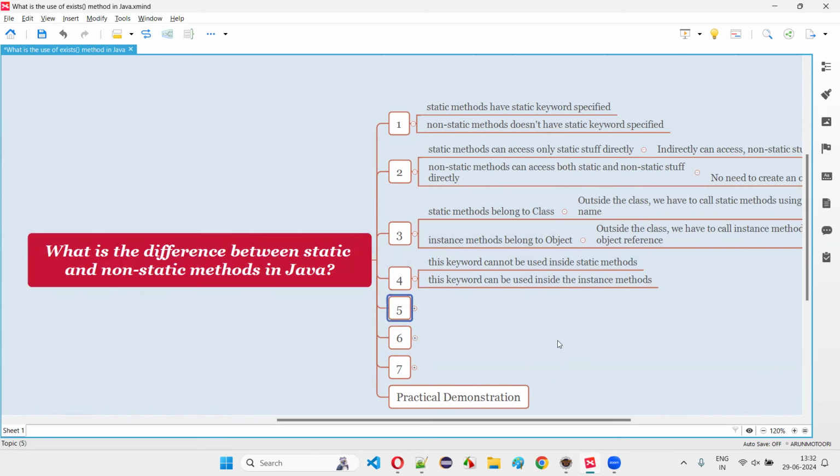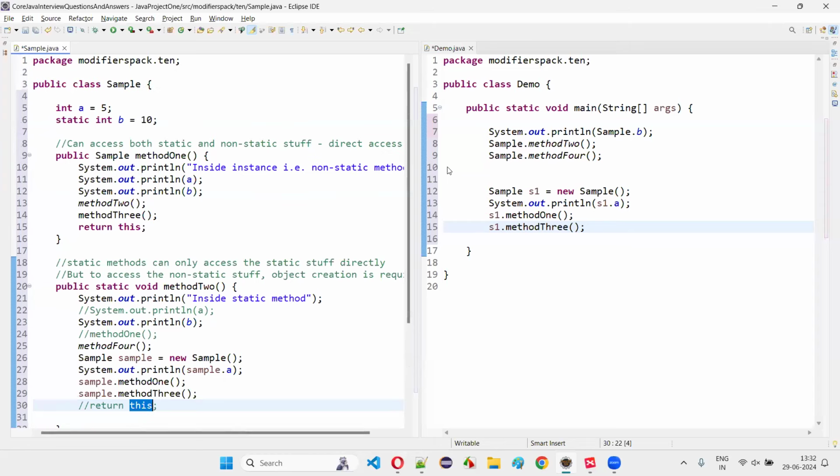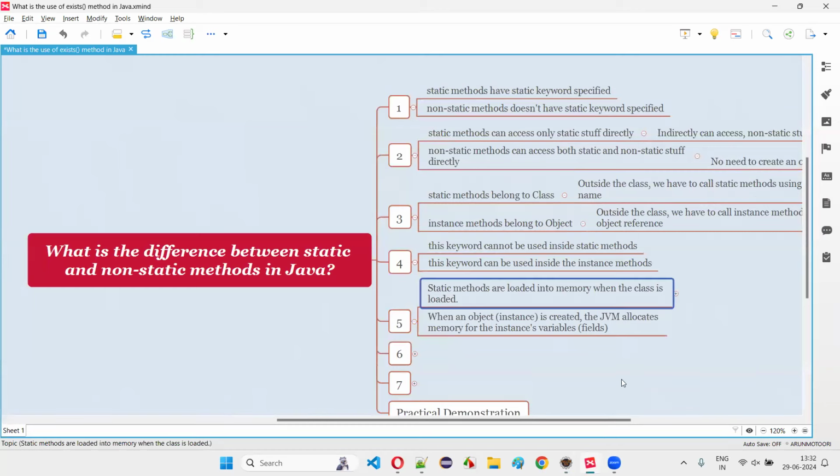Now coming to the fifth difference, guys. The fifth difference is that static methods are loaded into the memory when the class is loaded. The JVM, Java Virtual Machine, is the one behind running this code. In order to run the Java code, the JVM will load this particular class into the memory.